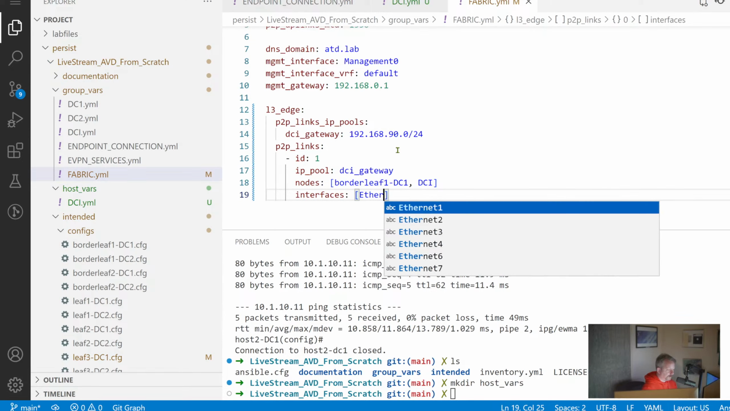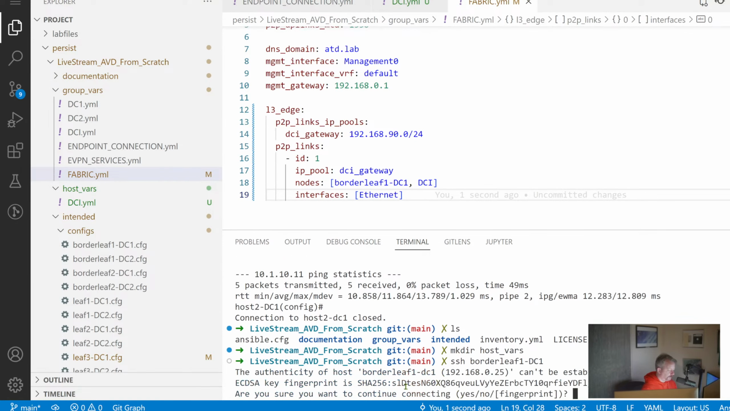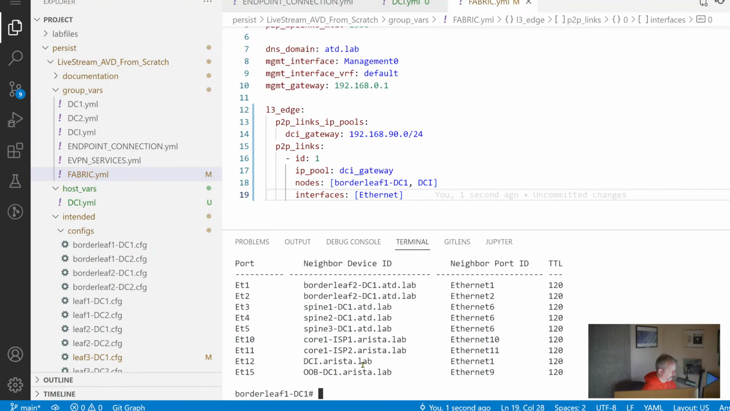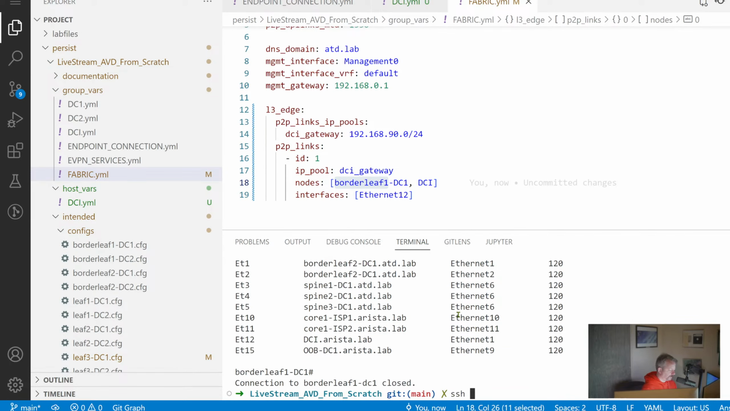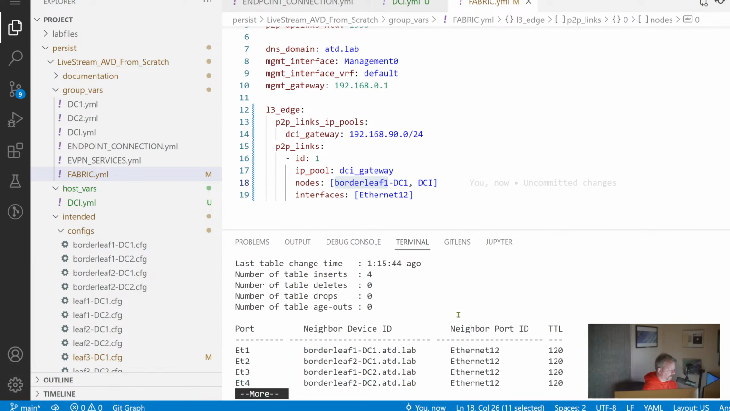And we have to specify the interfaces. I happen to know, I have it memorized, but just go to border leaf 1, DC1, and then show LDP neighbors. And DCI is connected on Ethernet 12. So this will be Ethernet 12 on border leaf 1. And on DCI, I actually don't remember which one, I think it's Ethernet 1. And show LDP neighbors, and yeah, it's Ethernet 1.